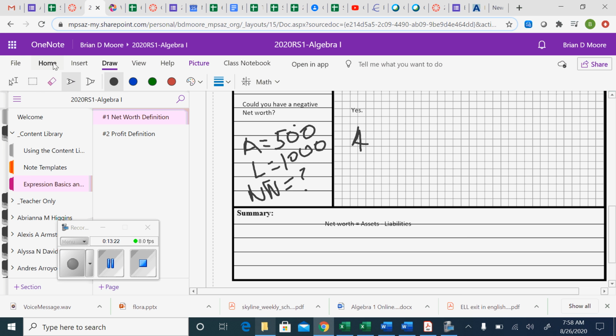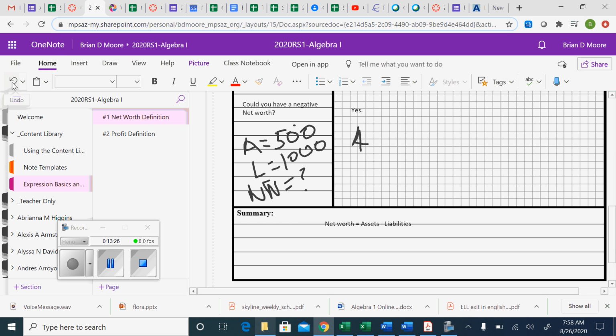Here's the undo button, so you know where it is. We're going to go to home, and see that little backwards arrow? That's the undo button. So I just press that button, boop, boop. Okay, go back to draw.